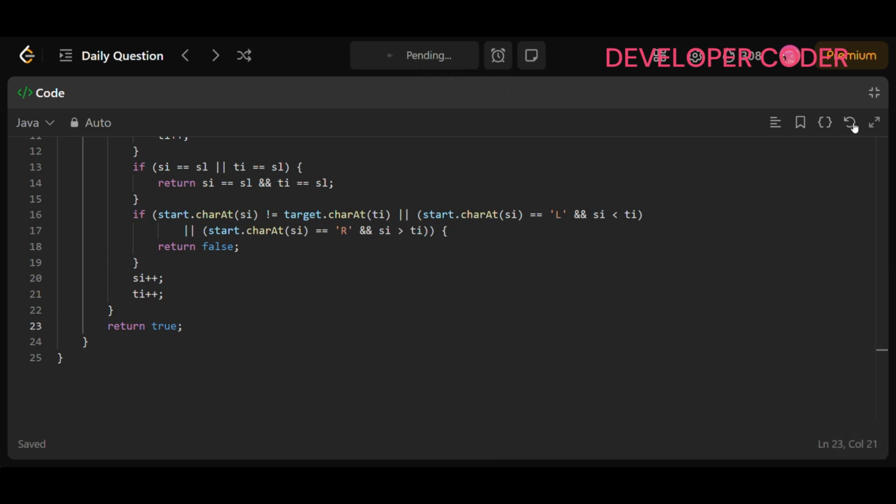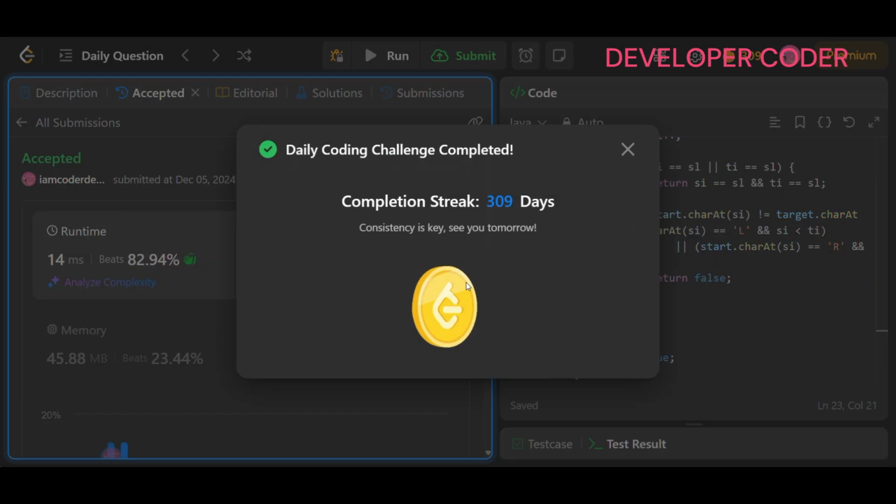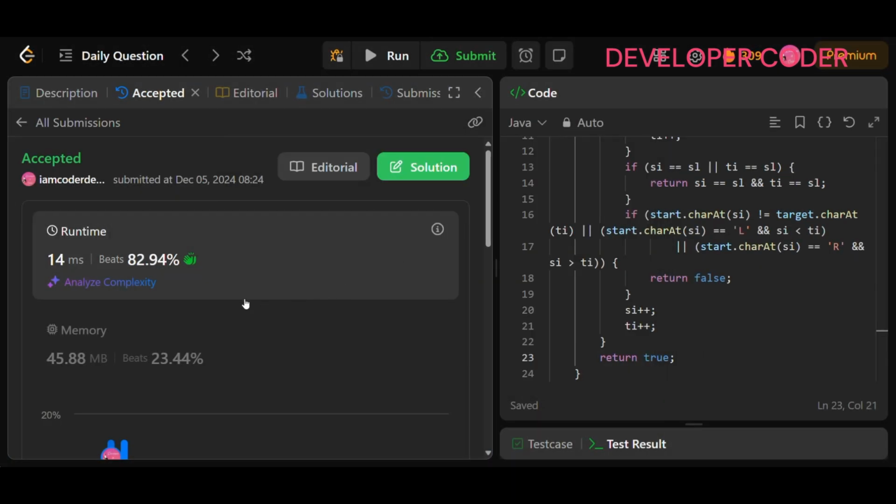So the test case has been accepted. Now let's submit it. The time complexity for this problem is going to be O of n, since we are iterating over the strings just one time, having the same length. So see, our solution is accepted, right?